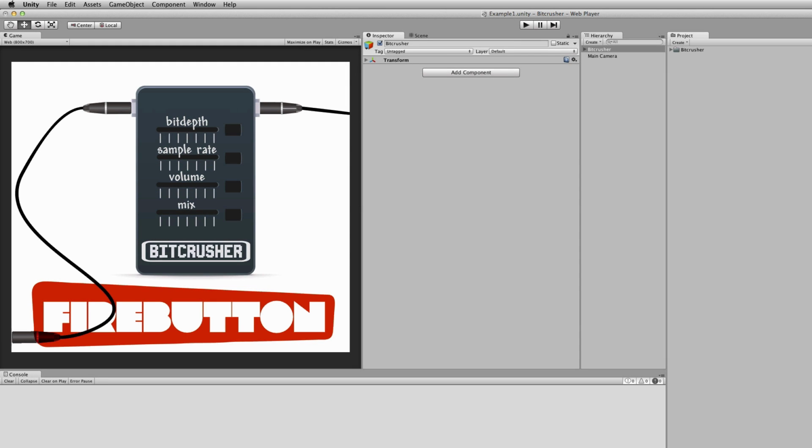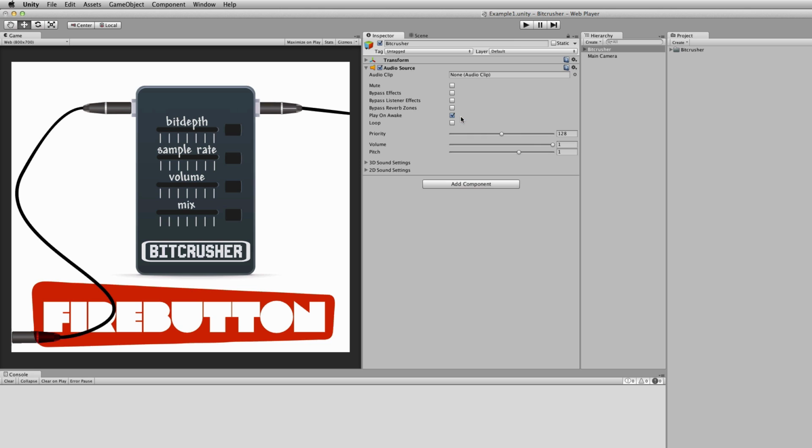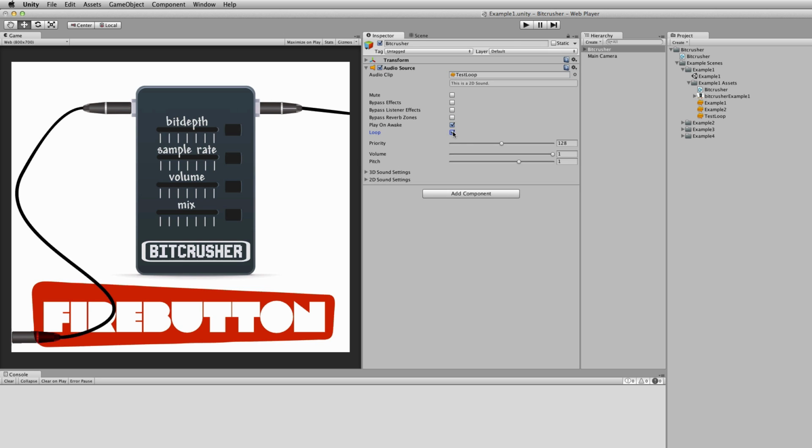To set up, add an audio source component to the game object. Select an audio file, and then add the Bitcrusher script.